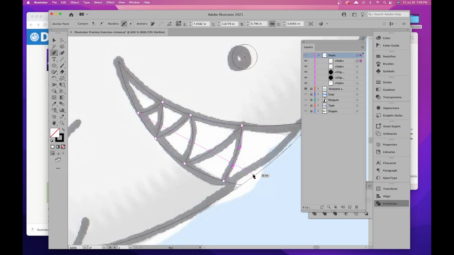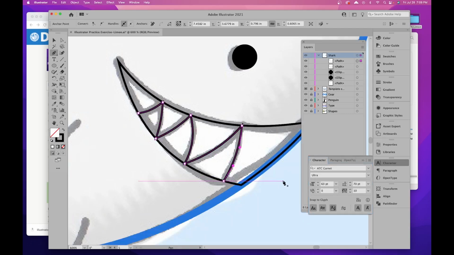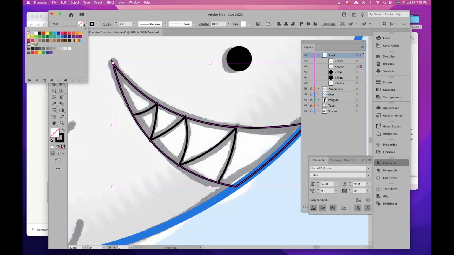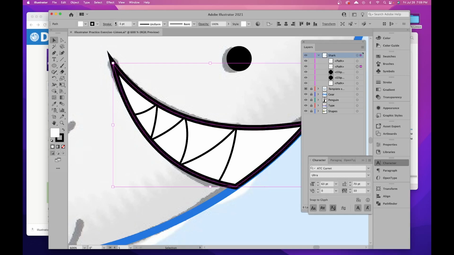And press Escape. Now we could do Command Y. And somehow I lost the fill here, so I'm going to choose a white fill. And I'm going to up the stroke on the mouth, so something like that.